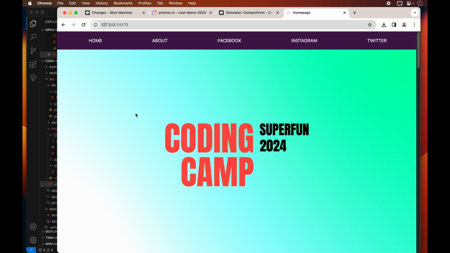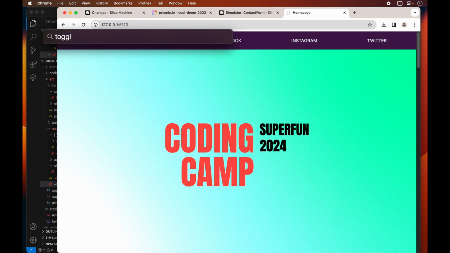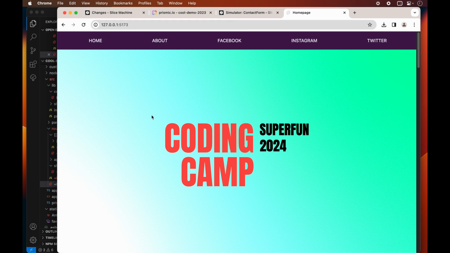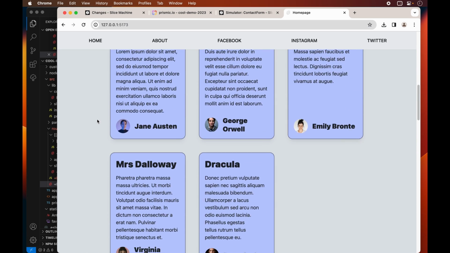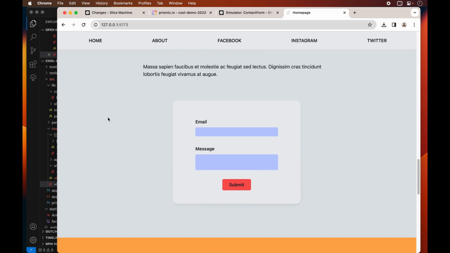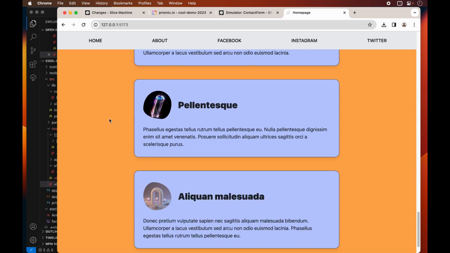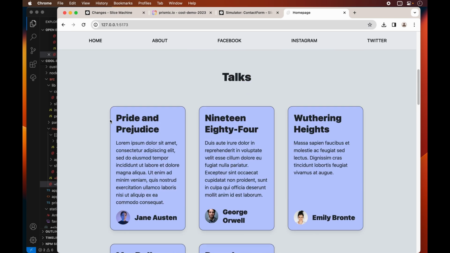Let's see how it looks in light mode, actually. I have this toggle dark mode. I just created a little toggle. I prefer the dark mode personally, but I think this is nice too. Yeah. Yeah, this is nice.